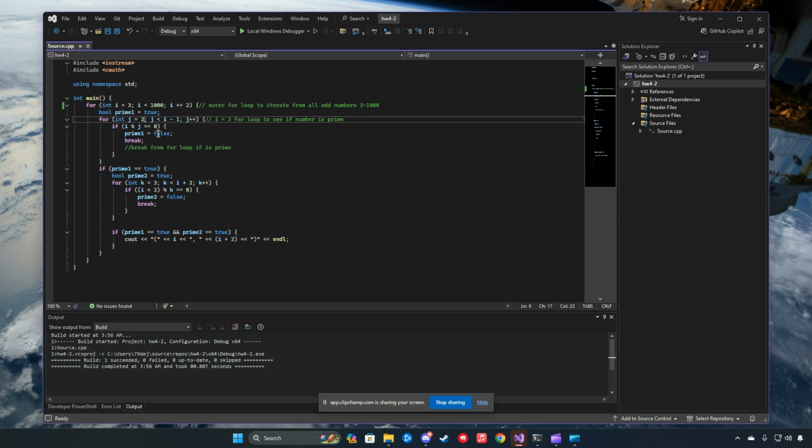And if it is not divisible by any of those numbers, then we know that the number is prime. If it happens to be divisible by any number from there, then we know that it's not prime, so prime1 is equal to false. And so we break from this for loop, and we go back to the initial for loop to find the next prime.